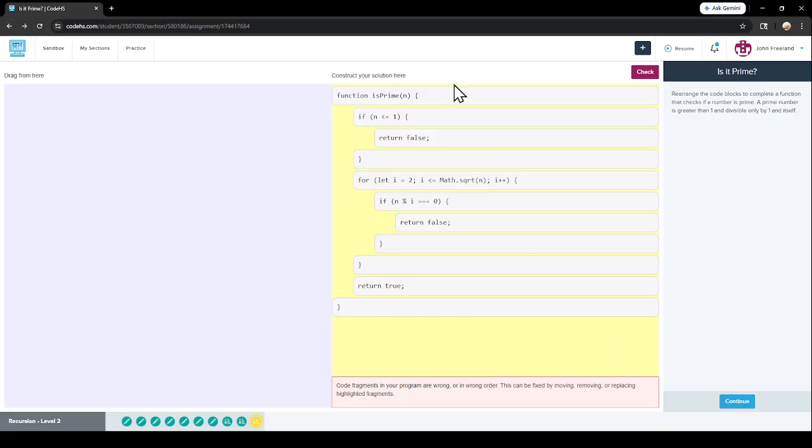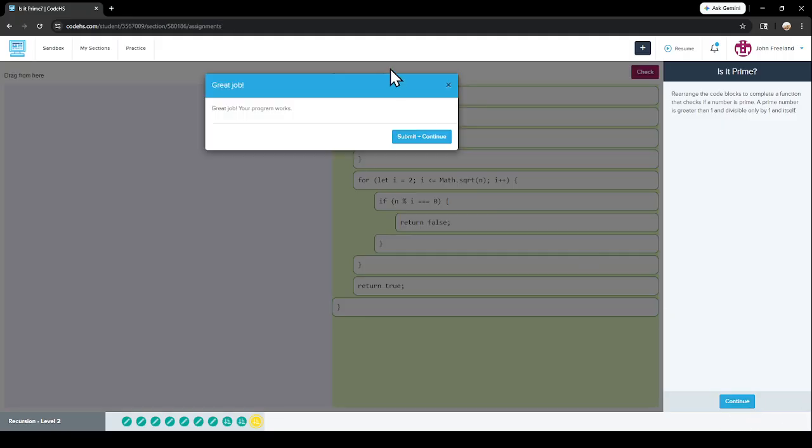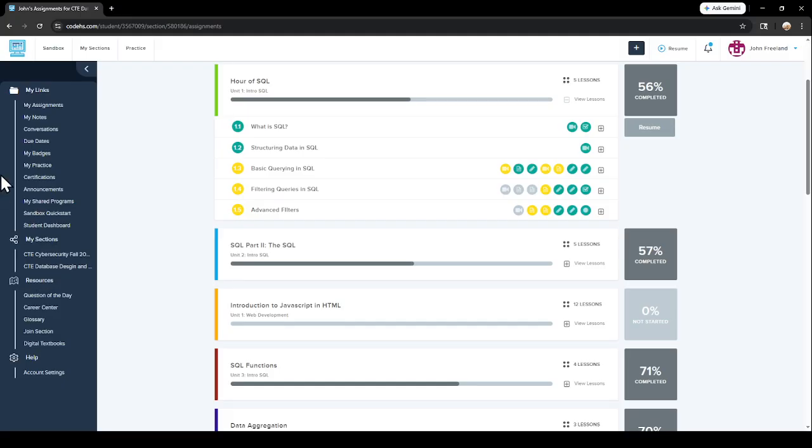Oops, I forgot to check it. There we go. Beautiful. Completed with recursion level 2.